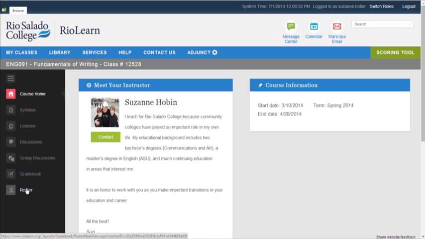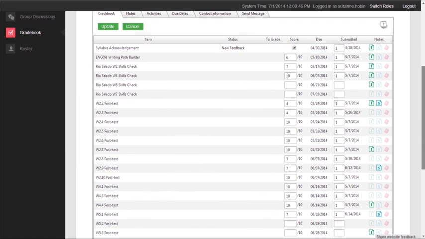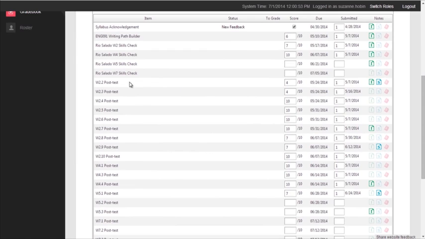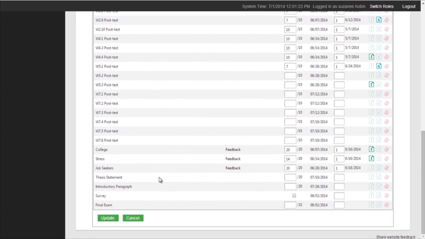Let's take a look at a gradebook. The gradebook will be your guide to completing your assignments. Let's notice the 3 types of assignments that you'll work through during the course. You'll complete a path builder in My Foundations Lab to chart your course for the class. The first type of assignment is skills checks. You'll do one for each of the 4 modules in this class. This is an English 091 course. Your course may be a little different. We have skills checks, post tests, and writing assignments.